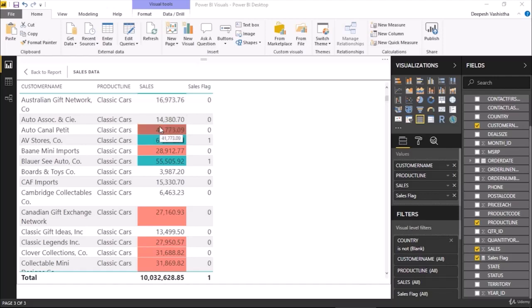So you have background, font color, and color scales. You can apply the first, second and third from the drop-down of all the columns which you have in the table. This flag value is 0 if it is less than 50,000, and if the value is greater than 50,000, the flag is 1.